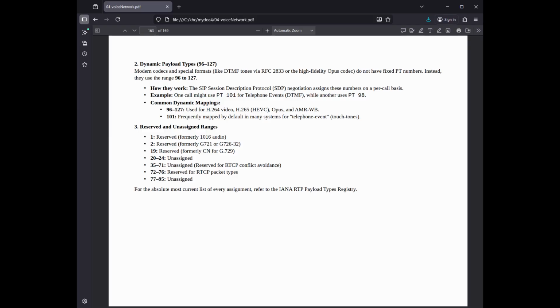3. Reserved and unassigned ranges. 1, reserved, formerly 1016 audio. 2, reserved, formerly G721 or G726. 19, reserved, formerly CN for G.729. 20 to 24, unassigned. 35 to 71, unassigned. 72 to 76, reserved for RTCP conflict avoidance, RTCP packet types. 77 to 95, unassigned. For the absolute most current list of every assignment, refer to the IANA RTP payload types registry.